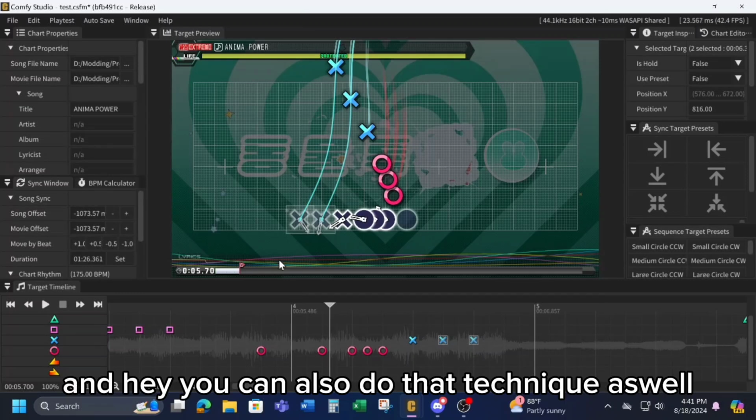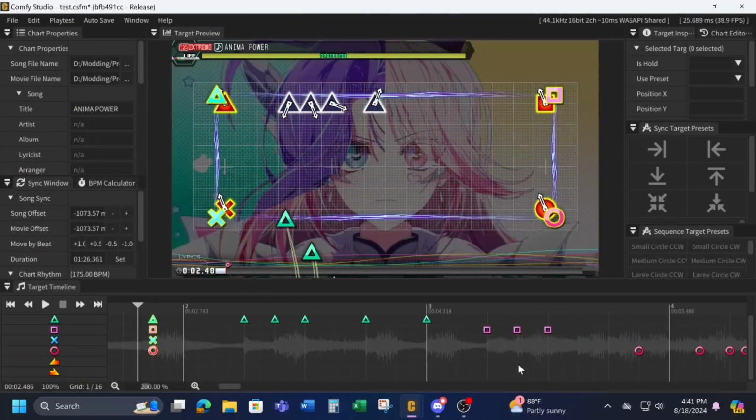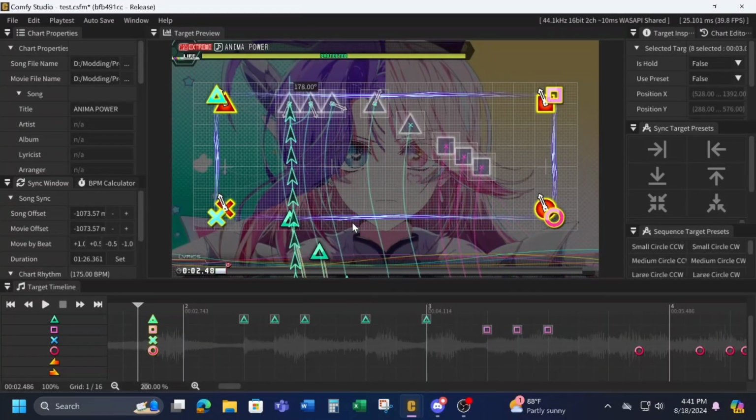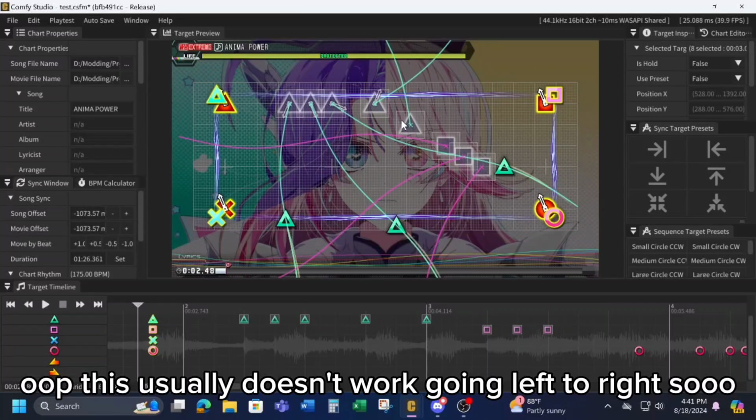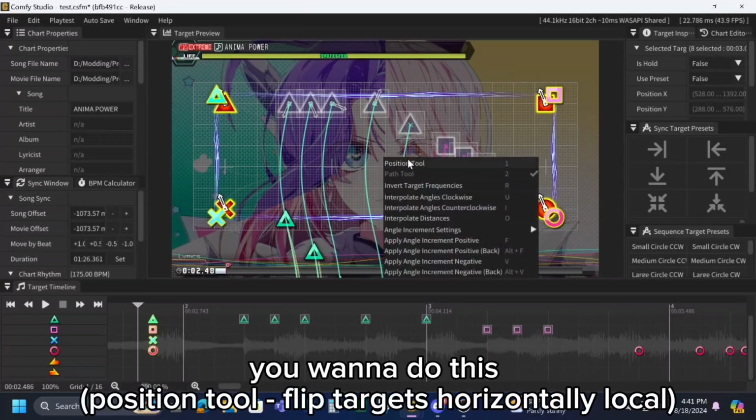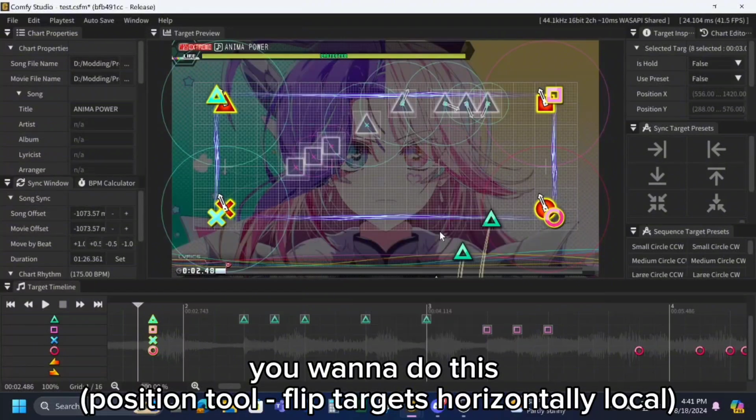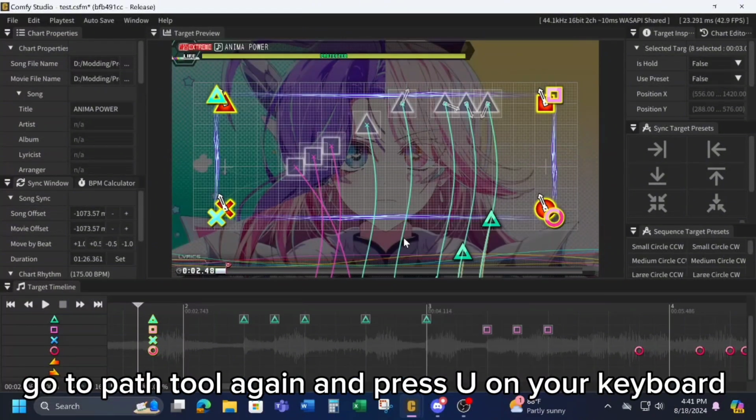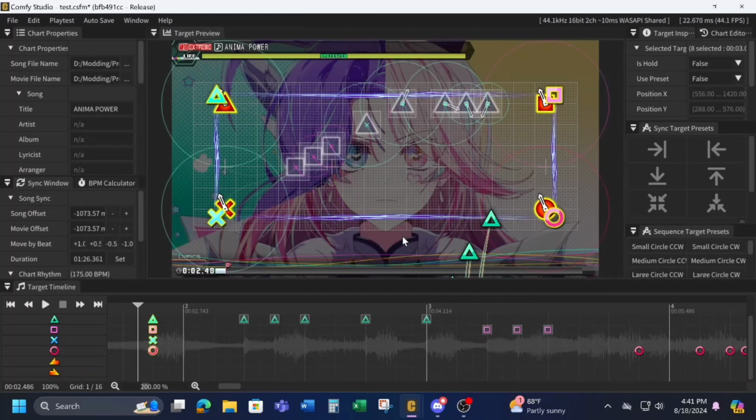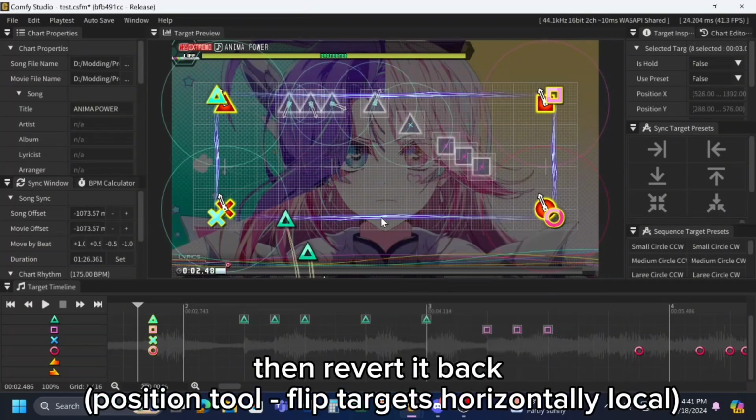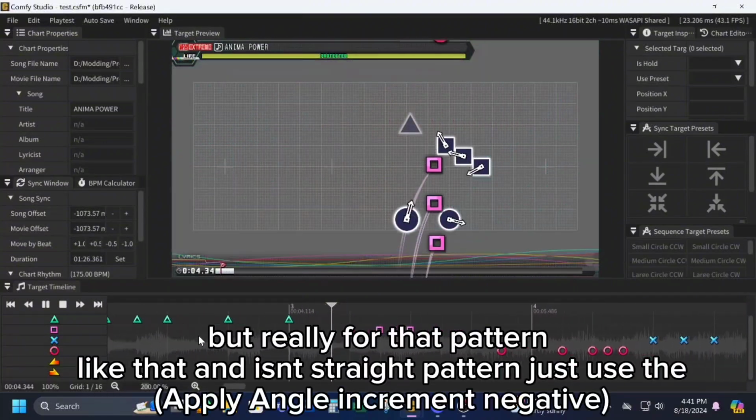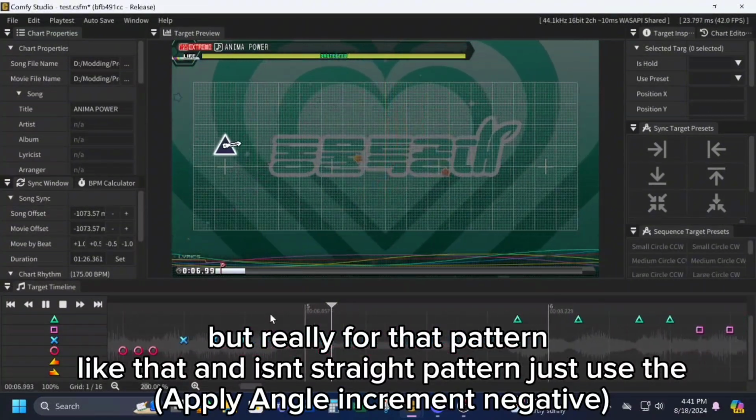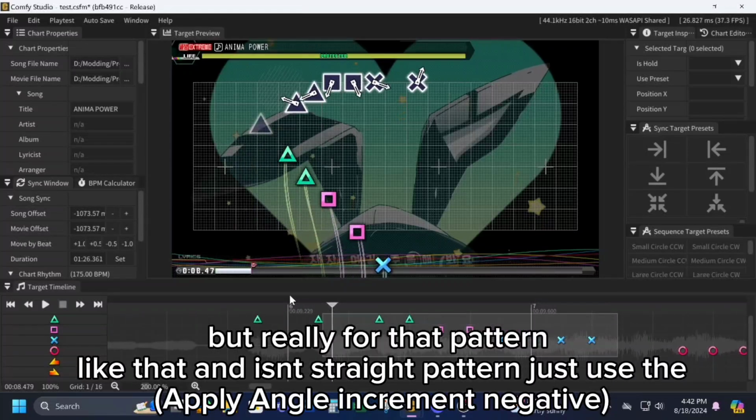And hey, you can also do that technique as well. Select the last note and then set the angle to maybe 155 degrees and press U. Oop, this usually doesn't work going left to right, so you want to do this. Position tool, flip targets horizontally local, go to Path Tool again and press U on your keyboard. Then revert it back. Position tool, flip targets horizontally local, and boom. But really for a pattern like that, which isn't a straight pattern, just use the Apply Angle Increment Negative.